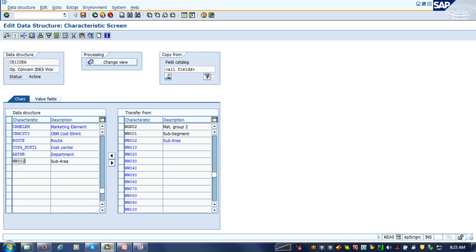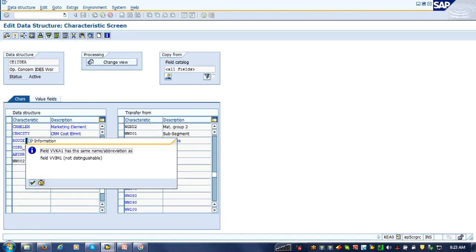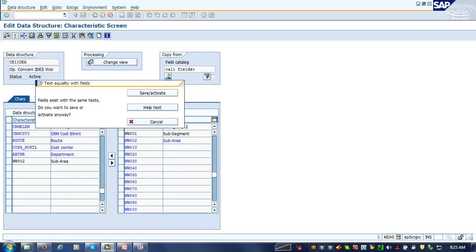Let us go and do it. Let us first activate them. There would be certain abbreviation issues that might come up. Ignore them and save, then activate them.